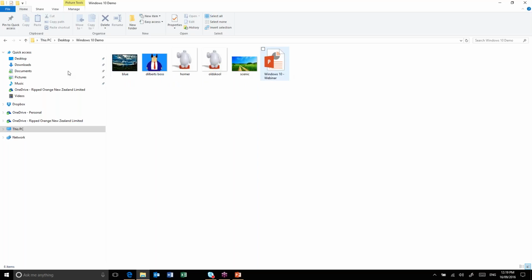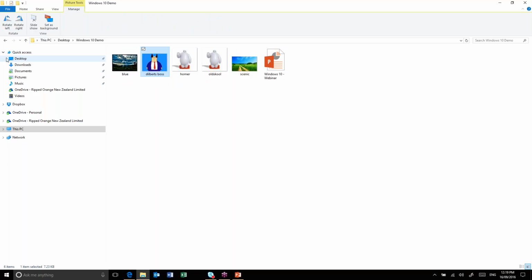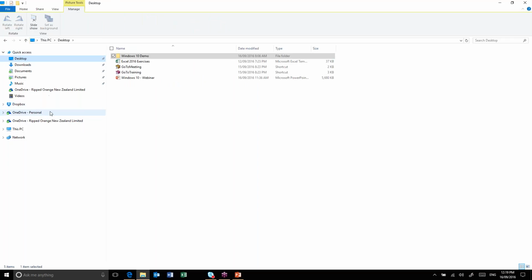And you'll see, because we know it's got a picture in there, the ribbon changes. So I can actually come in and access and change those photos if I want to. So that's a small difference. The other ability is this quick access.